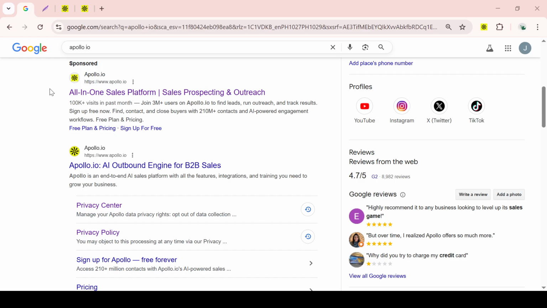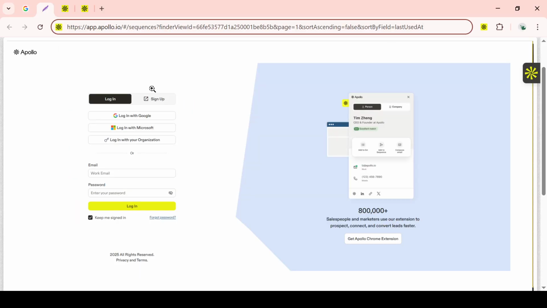Next up, you'll want to search for Apollo.io in your browser. Simply type Apollo.io into the search bar and hit enter. Alternatively, if you know the URL, you can just type that in directly. This will take you to their homepage where you can either sign up or log in if you already have an account. For existing users, proceed by logging in.